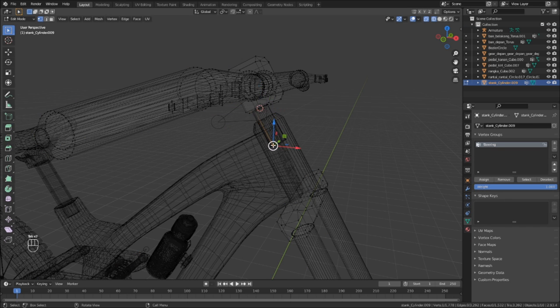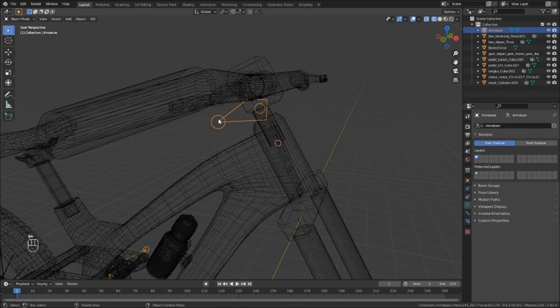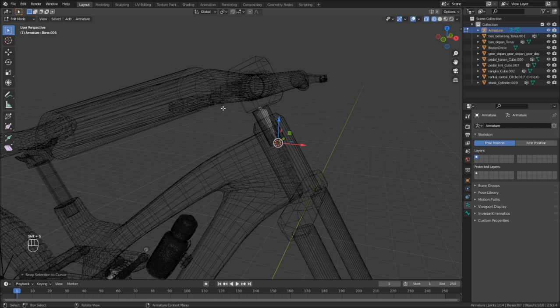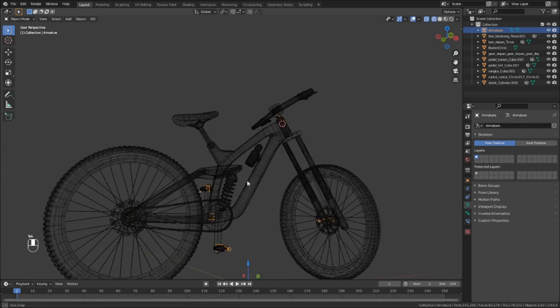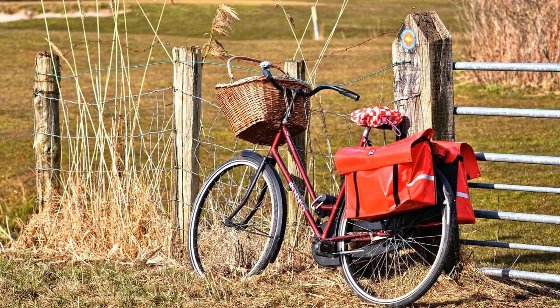Once moved, we go back to the mesh in edit mode, loop select a lower section, set the cursor, select the armature, edit mode, select the tail end of the steering bone, and Shift S, selection to cursor. The armature is now complete, and in this case, only requires 7 bones.